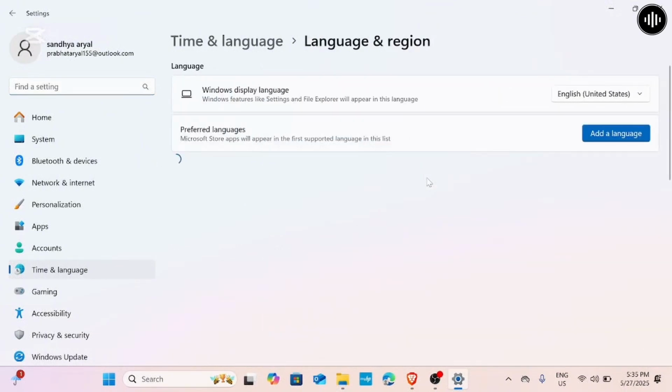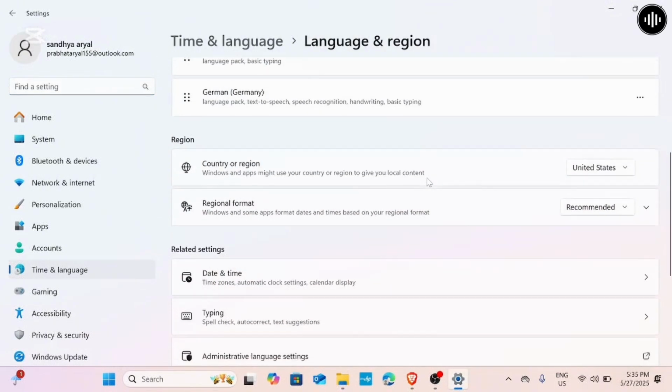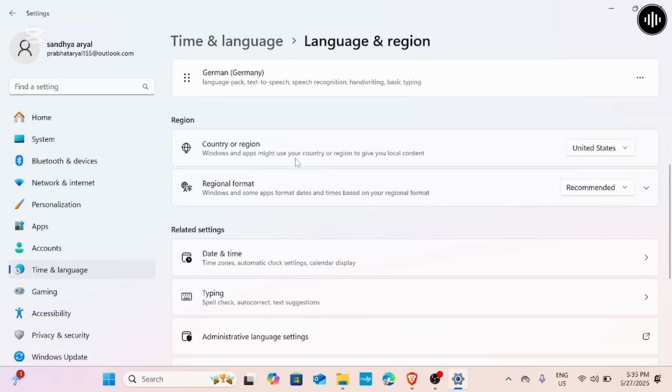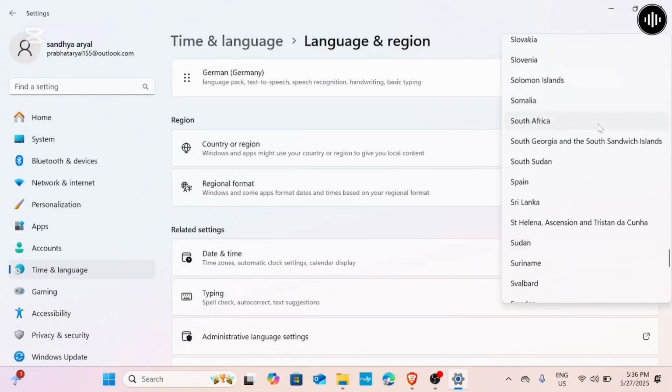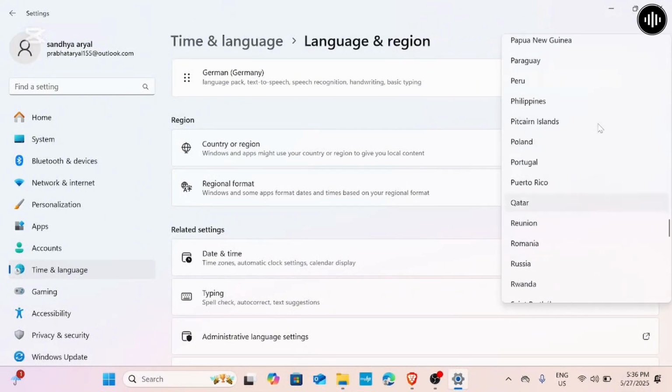Simply click on that. From here, scroll down and under the region section, select your country or region that you want to change into. Now let me select here. I want to change from United States to Nepal. So you need to simply search for Nepal.